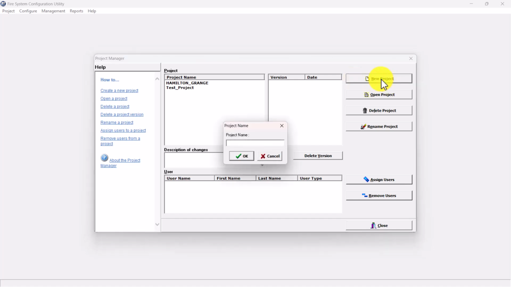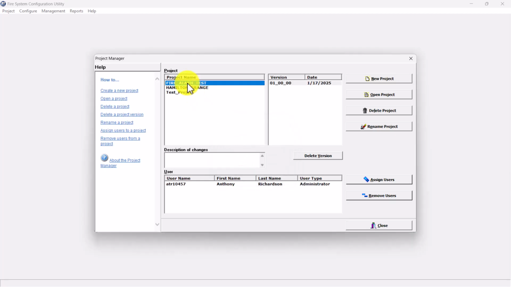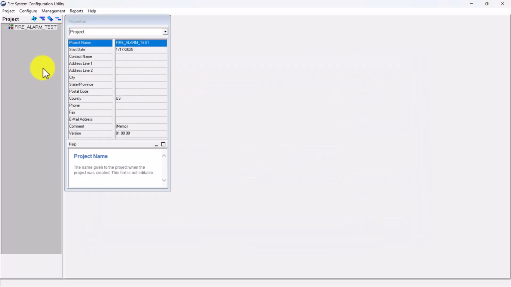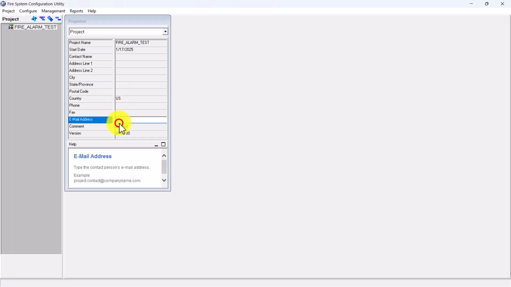We're going to give the project a name. And once we click OK, the project is set, and we can double click on the project to open up the actual project. So inside the project here, we have our project window. We can put our contact name, our address, our city, state, postal code, phone number, fax, email address. We can input all of that information in here. But what we want to do is go into configure and add a panel.